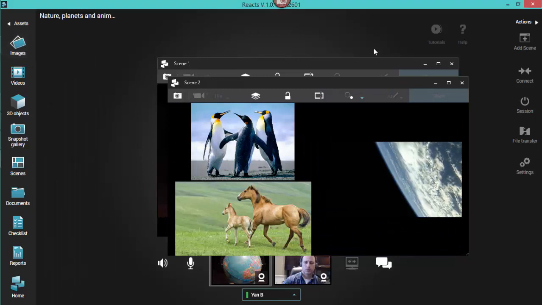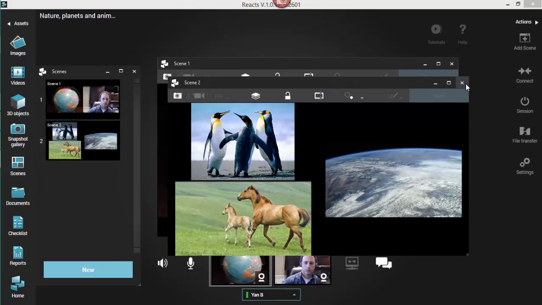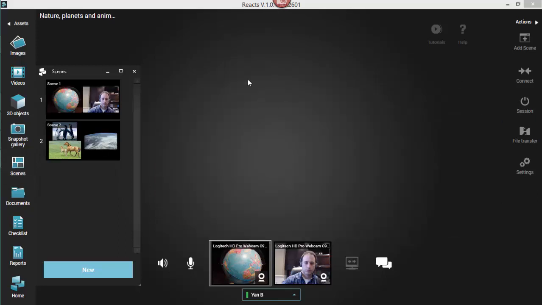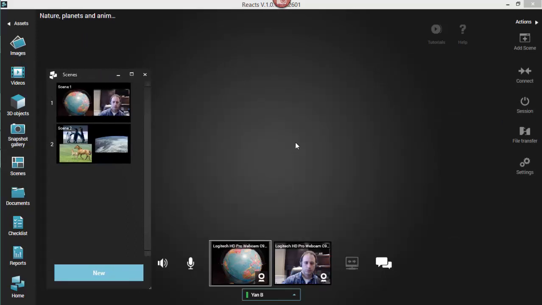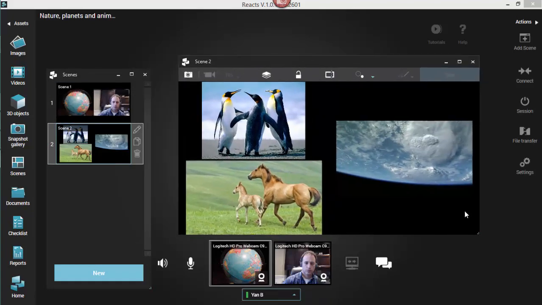When you close a scene on your canvas, it is not deleted from your session. It is stored in the Scenes panel. If you want to reopen a specific scene, just double-click on the desired scene in the Scenes panel and it will open on the canvas.